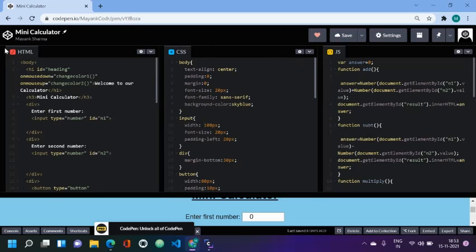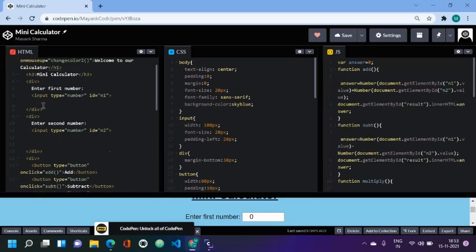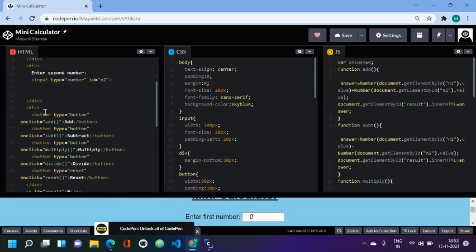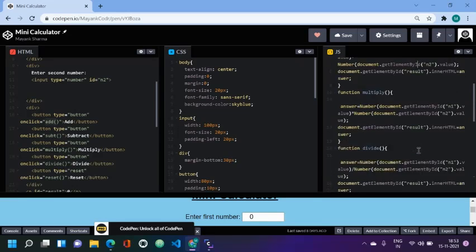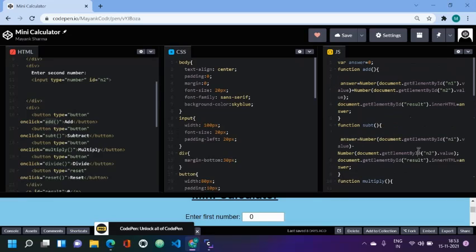And then as you can see in HTML I have given a function. I will show you. See, I have given a button with a function, onclick add. So we have to define this function in JS. Not only this, but subtraction, multiplication, division and reset also. So first we will start with add and then we will go one by one.